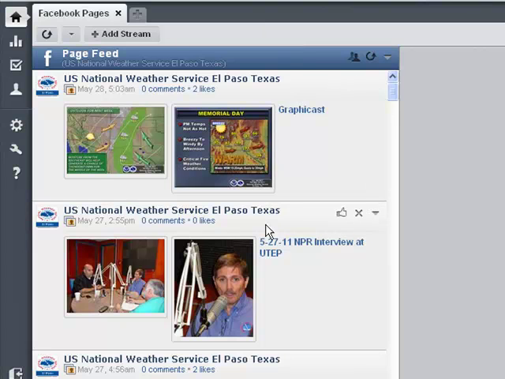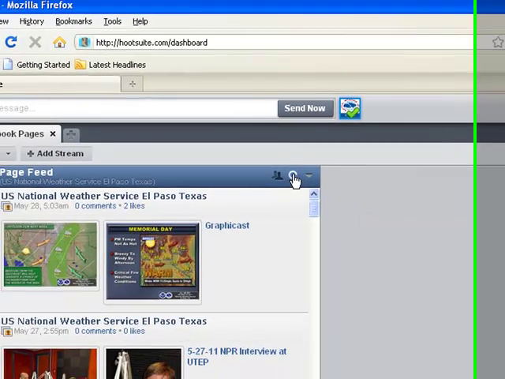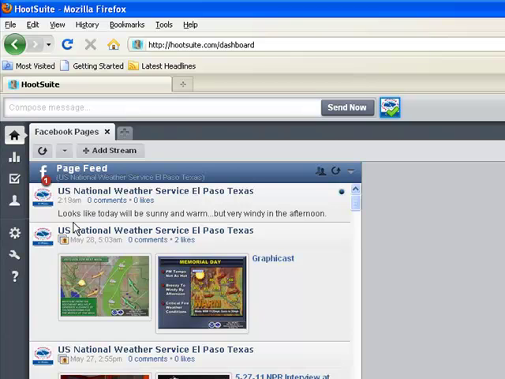Now it doesn't show up here right away. We can tell Hootsuite to run off to Facebook and refresh the stream by clicking on this little round arrow, and there it is. It shows up. It looks like today will be sunny and warm.